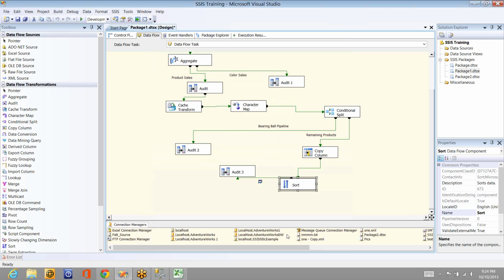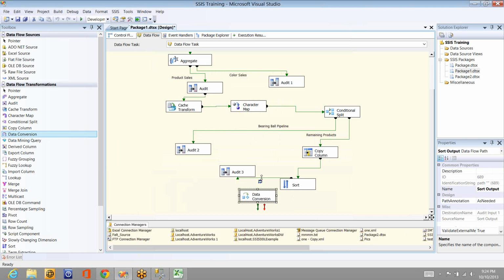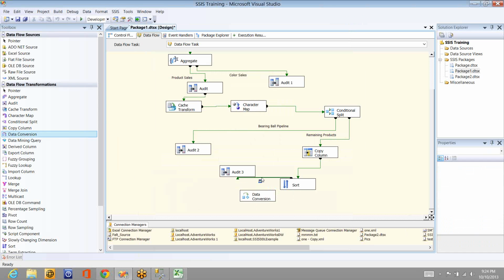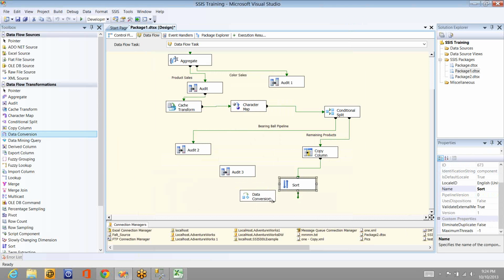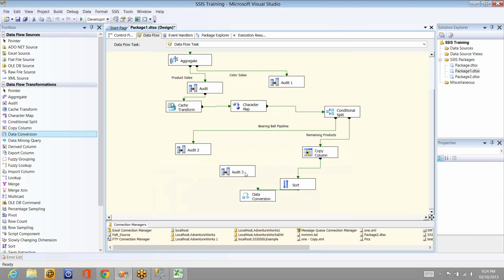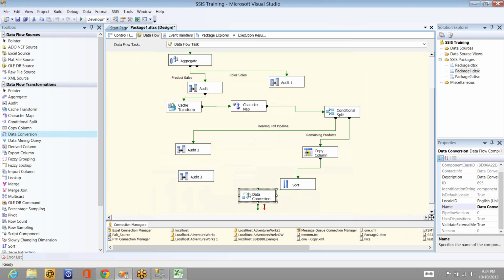Let's move to the next transformation. Let's say this is the last transformation for the day, and then we can discuss the remaining transformations in the next session. The next one is data conversion. I'm removing this here, and I'm giving the sort output to data conversion and the data conversion output to the other one. Before going to that, first let me go here.